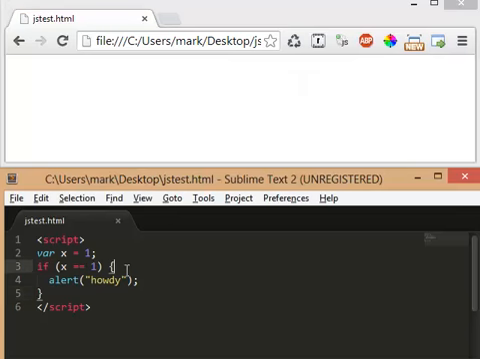Okay. Next we have if else. So if else is just like if, but if this condition is not true, then the statement in the else clause will run instead of the statement in the if clause.